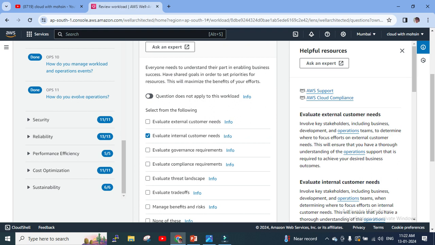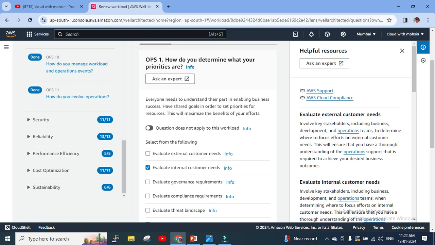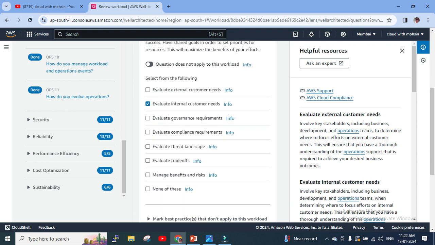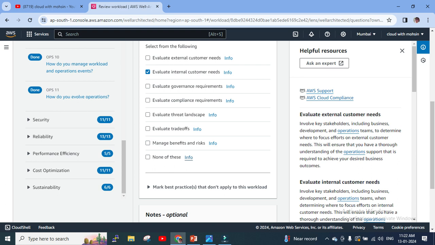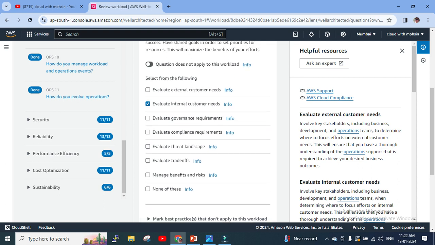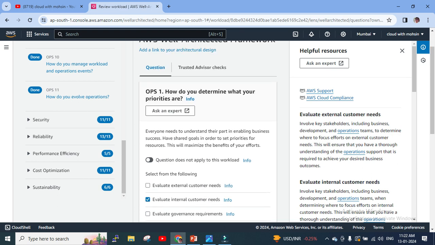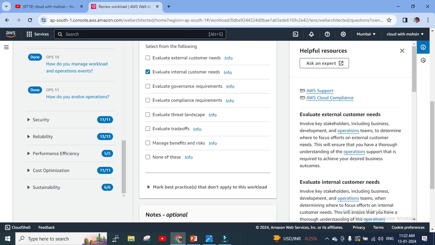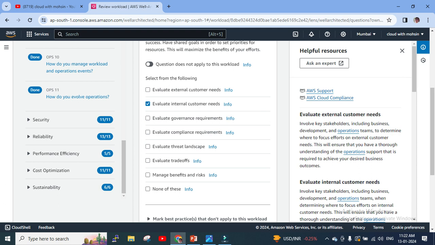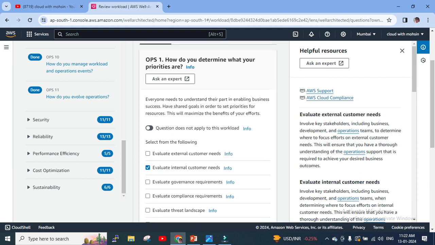Everyone needs to understand their part in enabling business success, and have shared goals in order to set priorities for resources. This will maximize benefit for your effort. So this is a little bit of information just for us to respond to these questions. Okay, now there are, as you can see, a different set of answers here. So it's not like we can select only one, but we can select multiple options here. If there is no option matching this requirement with respect to our workload, we can select none of these.